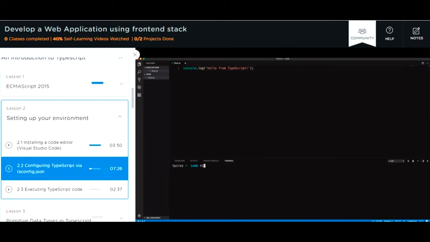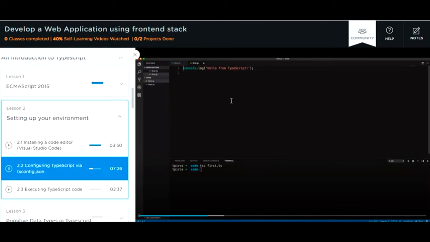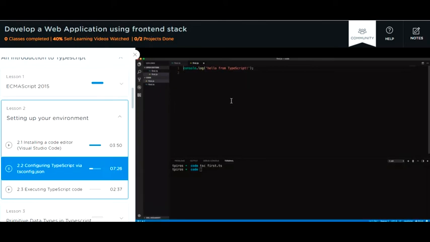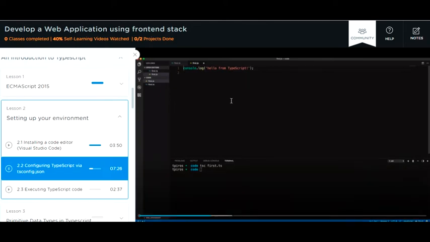So if I type in tsc followed by a space and then first.ts and hit enter, that is going to generate a JavaScript file in the same folder with the same name. So first.js is the file that got generated, and as you can see, its content is exactly the same. So don't forget, TypeScript is a superset of JavaScript, console log statements are exactly the same, so the content of these two files, if I put them next to each other, are going to be exactly the same.